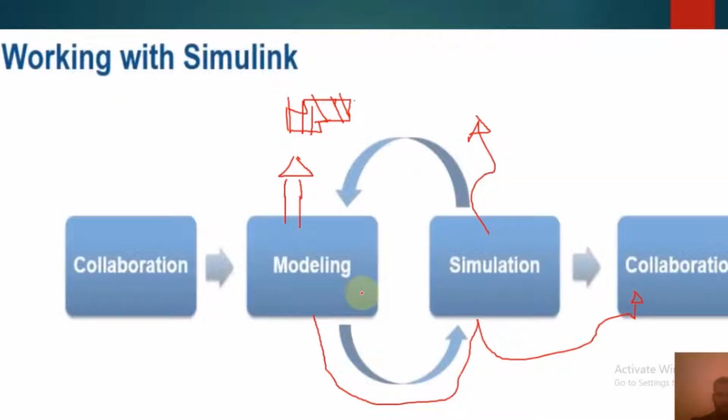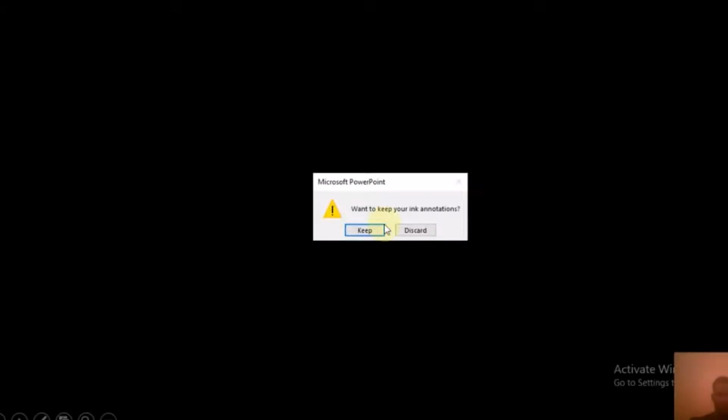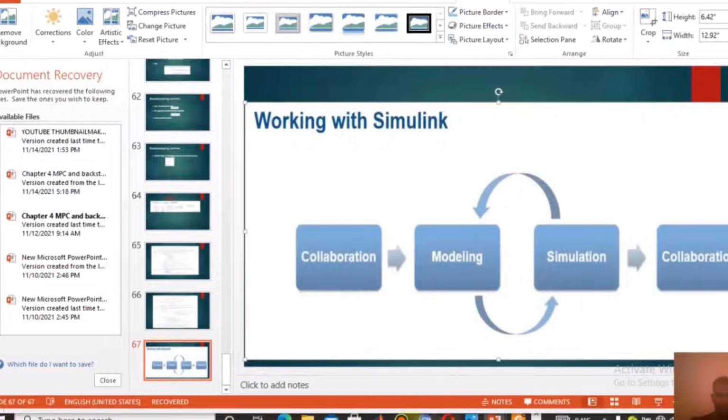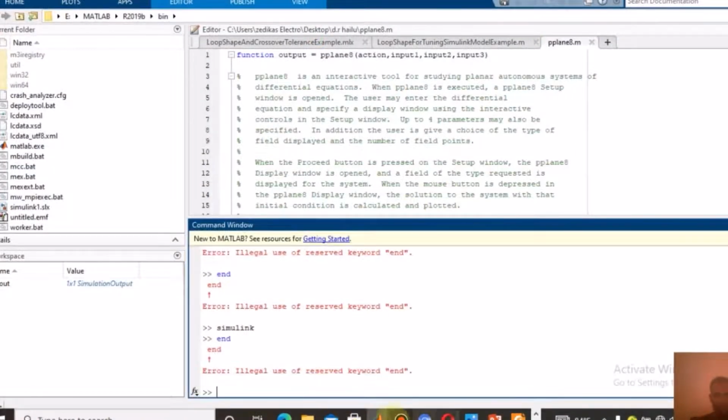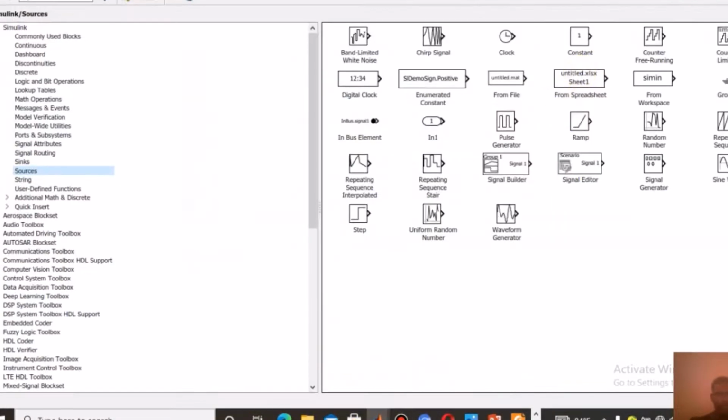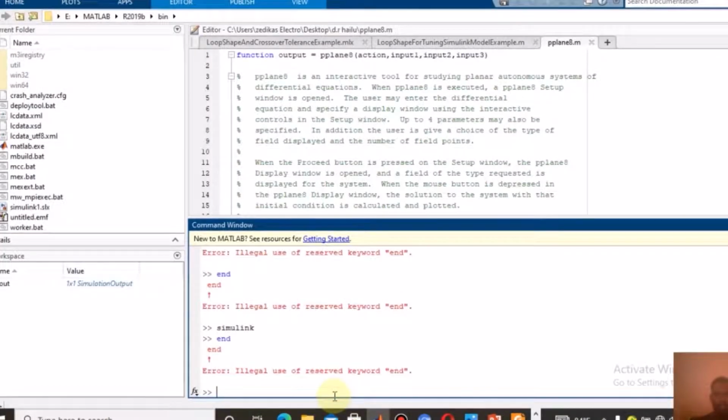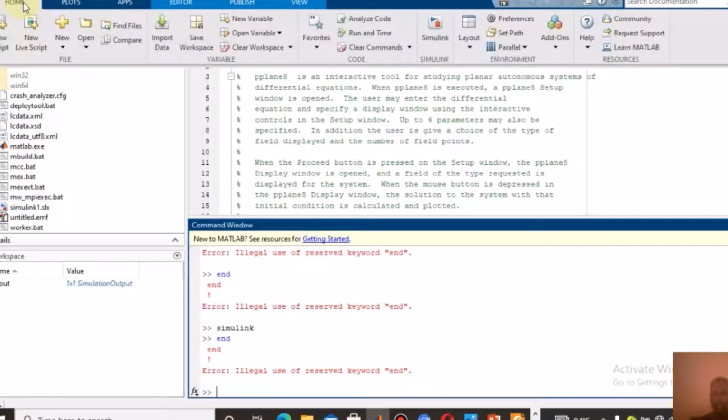So for a basic familiarization and introduction to working with the Simulink graph, let's go to the Matlab software. Open your Matlab software, and you have to open the Simulink block. To open the Simulink block, we have 2 options. The first option is here at the top. We have home, plot, apps, editor, publish, and view. Just click on home.